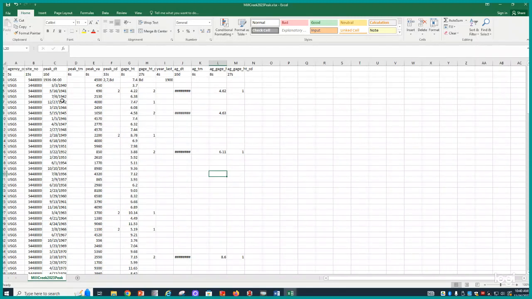Now you can see that these are the dates of those peak annual stream flow readings. So there's one every year, starting in 1940, 1941, 42, and so forth. So I've got it here in chronological order. All right, we're only really interested in the peak annual flow, which is peak VA, and the gauge height.